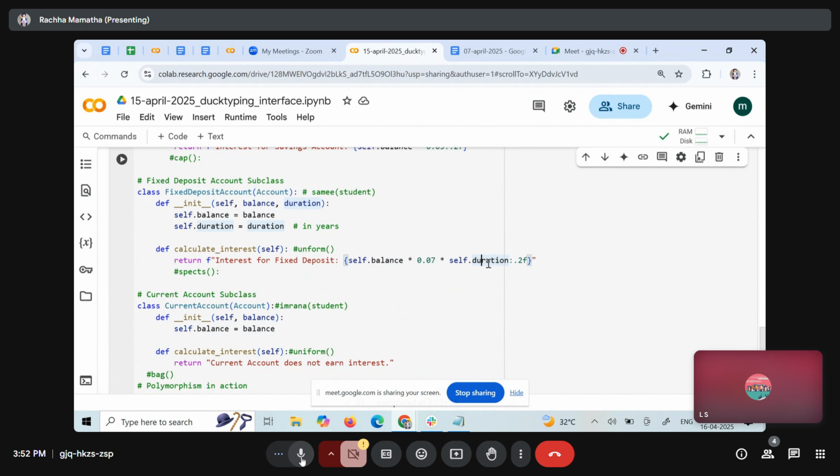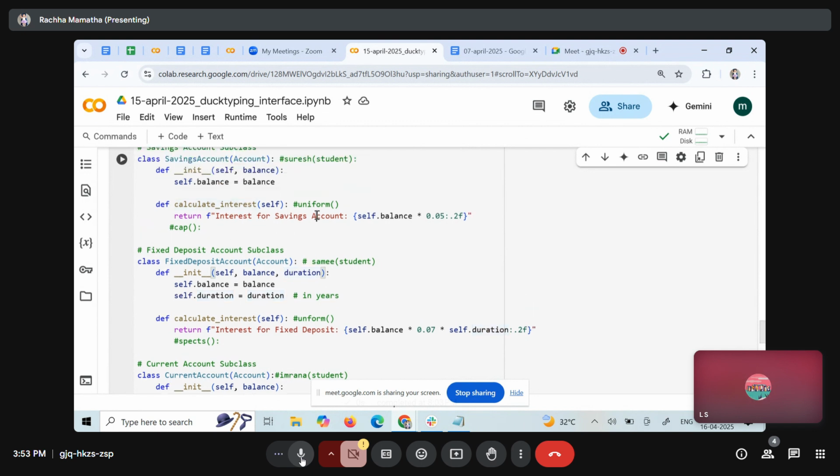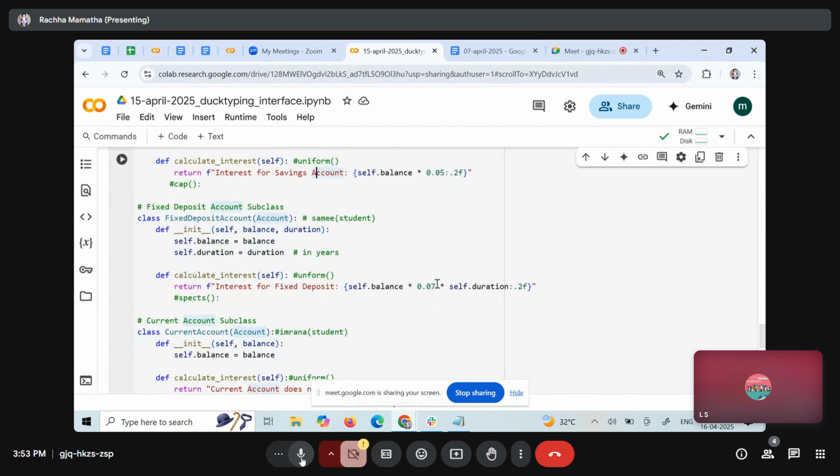Ma'am, I didn't get you. Balance into 0.07 is 7% you're taking, and self.duration. For this fixed deposit, I am taking the interest rate as 7%. Okay, so you're taking two arguments. One is balance, and the second one is duration. For this, I am taking it separately. This is related to the above one only. This is the fixed deposit, a separate class, right? Yes, ma'am, a subclass. So I'm taking a separate interest rate for this.